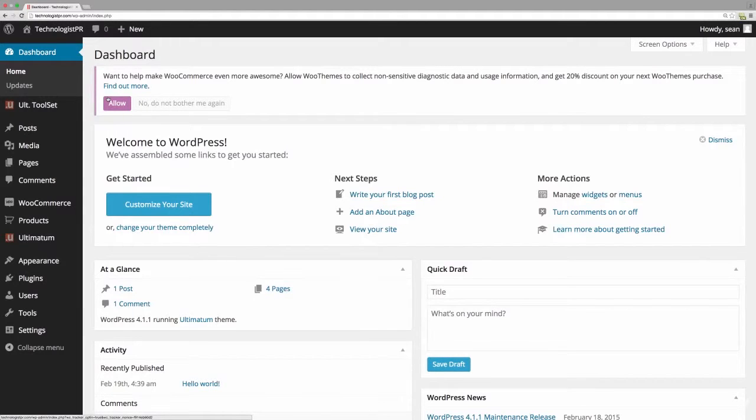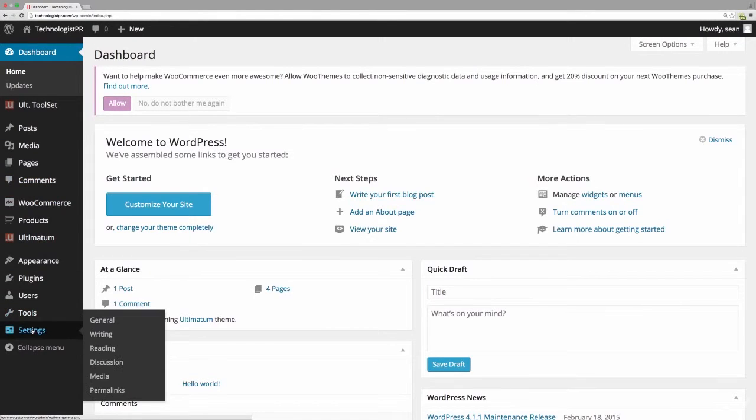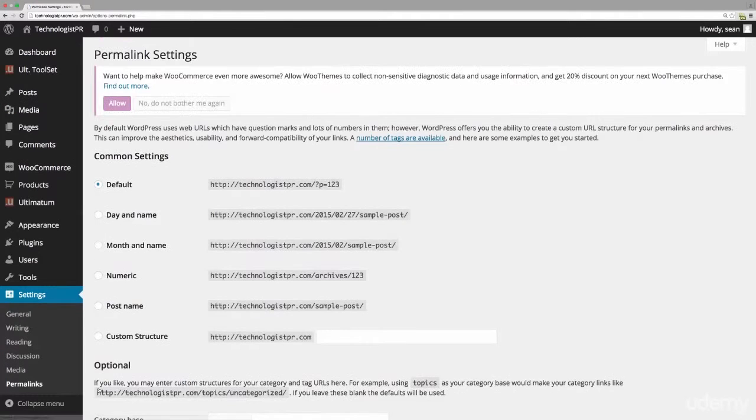Okay, so the final thing that I want us to do at this moment in the housekeeping setup is to ensure that we've got permalinks set to the name of the post. It helps with the SEO later on and things like that. So we need to go down to our settings, go to permalinks, and change from the default to this post name.